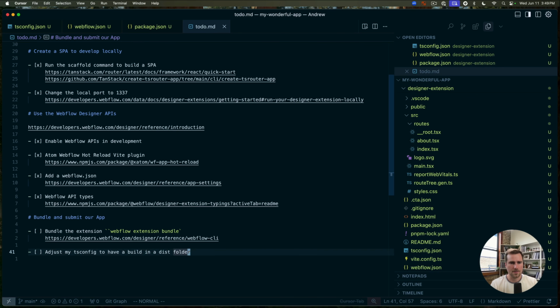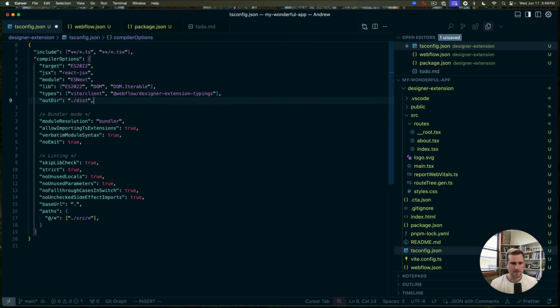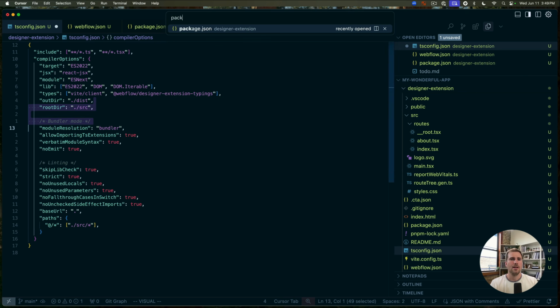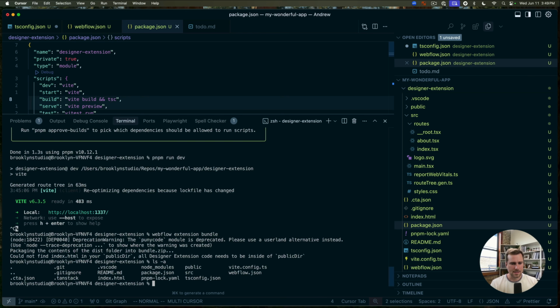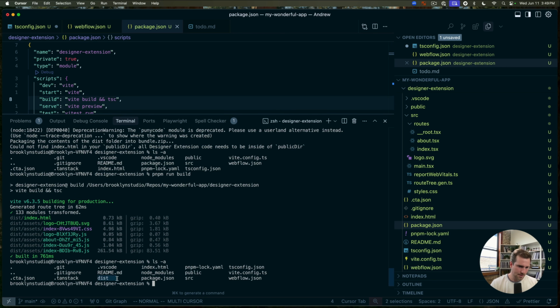Great. So let me open up my TS config. And I need an outDir, which we're going to name dist, and we need to tell it where to start, and we're going to call it the rootDir. Excuse me, in the rootDir, we're going to tell it to look in src. So it's going to go to src, look for the main.tsx, it's going to build it, and then it's going to put it in dist. And when we run pnpm run build, that's exactly what's going to happen. So pnpm run build. You can see now we have that dist folder. Great.